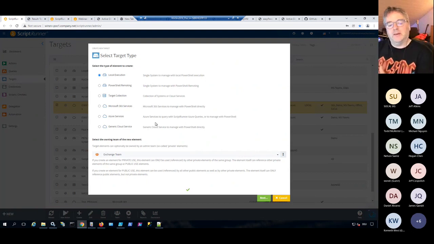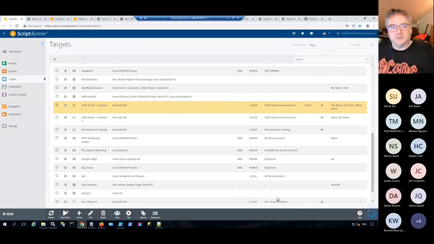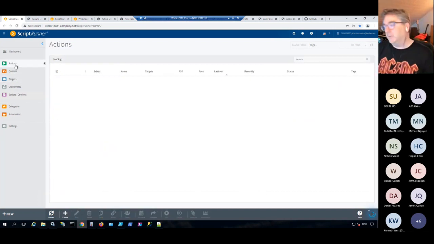That allows you to be more granular when it comes to, okay, yes, we have admins, but we also have admins only for particular teams or for particular platforms. And that's really something that helps you to organize, especially in bigger environments where you have multiple teams using ScriptRunner.